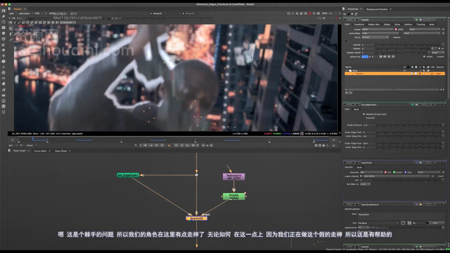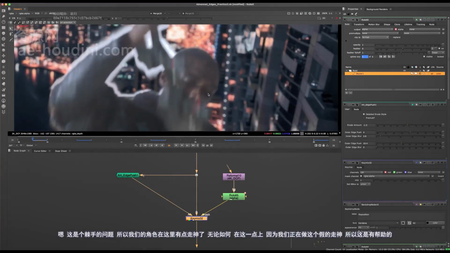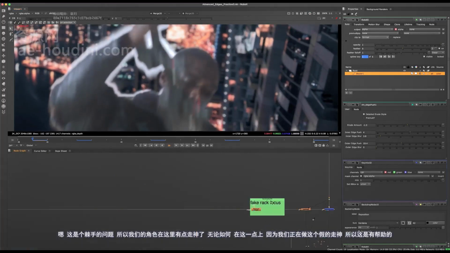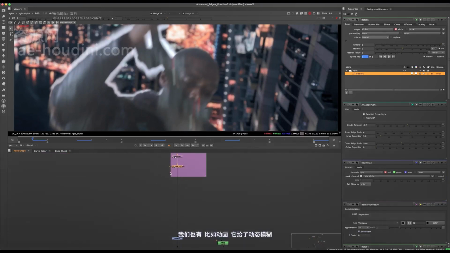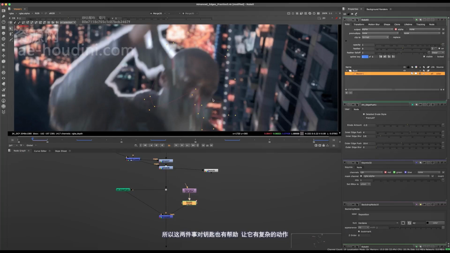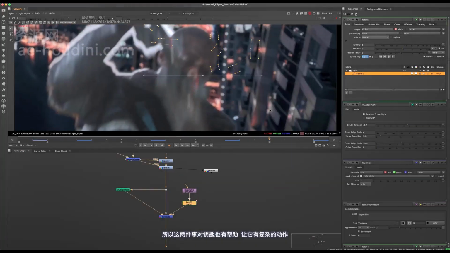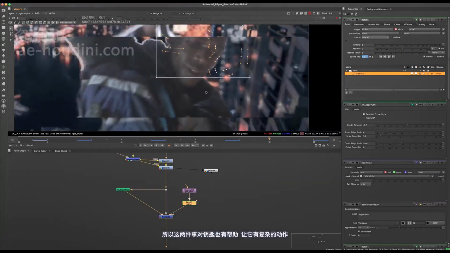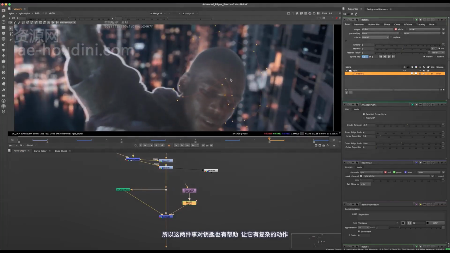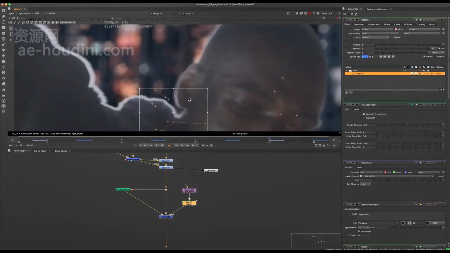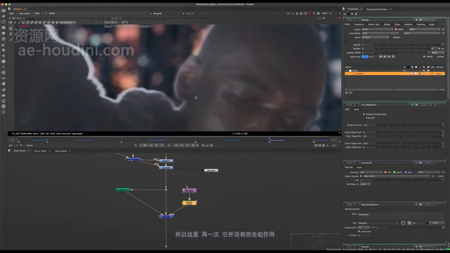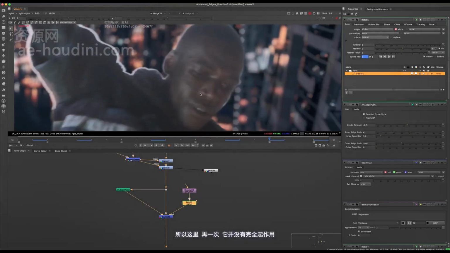So that's tricky stuff. Our character's sort of out of focus here at this point anyway, because we have this little fake defocus that we're doing. So that helps. And we also have the animation, which is kind of giving it motion blur. Those two things help a little bit with the key as well, to have complex movements. So here again, it's not working completely.